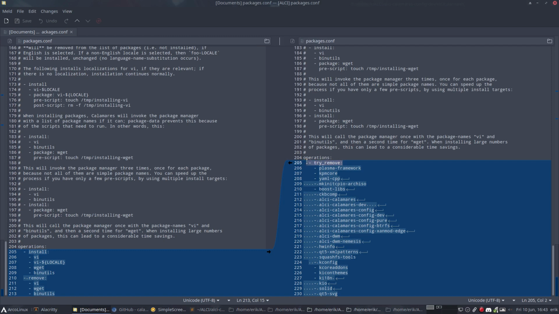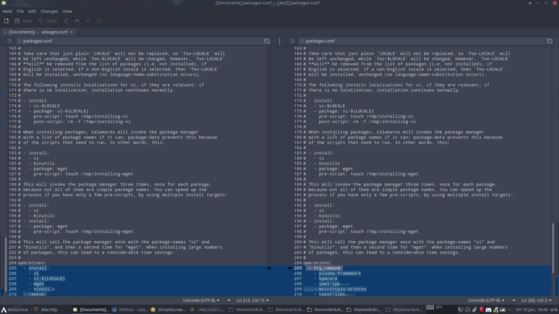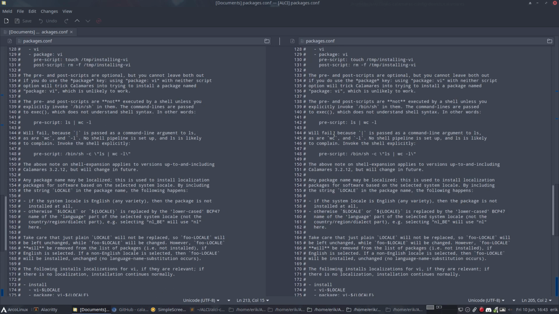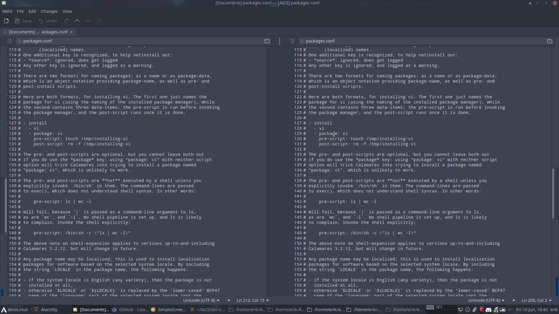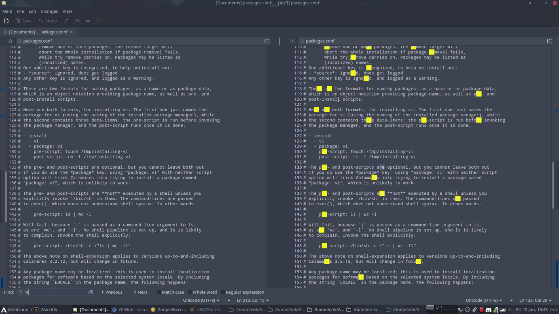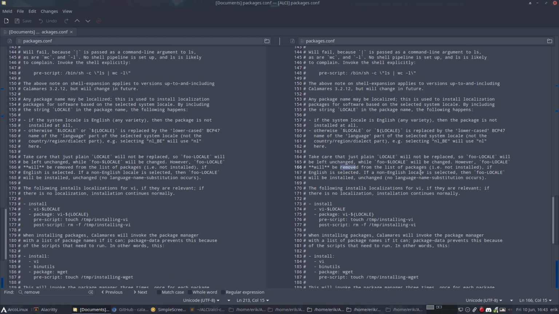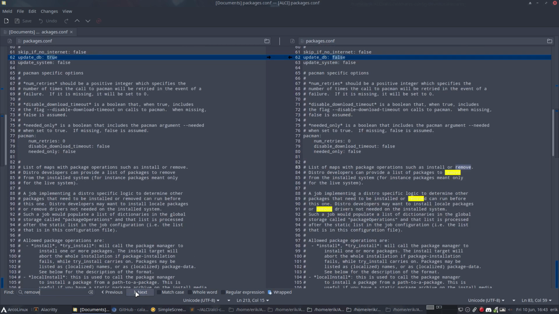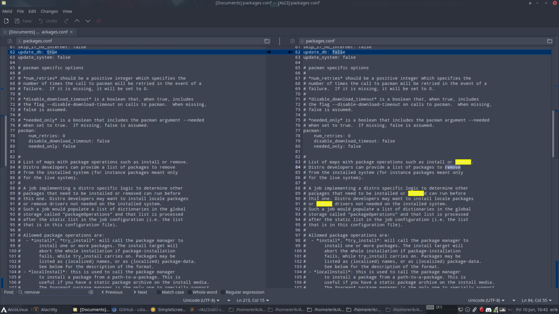Try remove. If you do remove and it fails, Calamares fails. If you say try remove, it is not that hard. I mean, if it fails, fine, it will just go on. So try remove, and there is also the remove. So reading all these readmes is important, right?